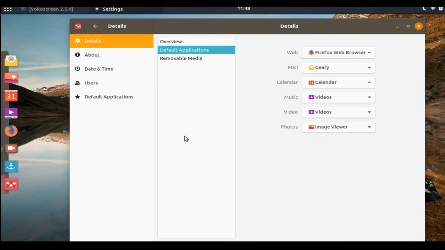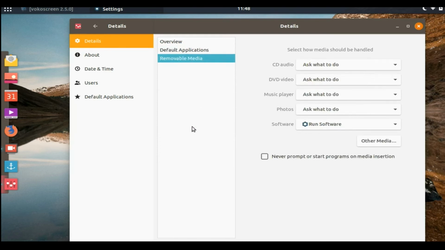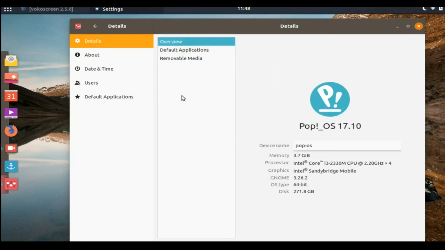I do wish they had a better way, and a way here, of setting up the default applications for opening, say, Word docs, because what if you're using FreeOffice or OpenOffice by Apache instead of LibreOffice? You would have to get rid of LibreOffice, or it's going to continue to insist on using LibreOffice as the default. Removable media. No, I showed that already. That's it. Okay.